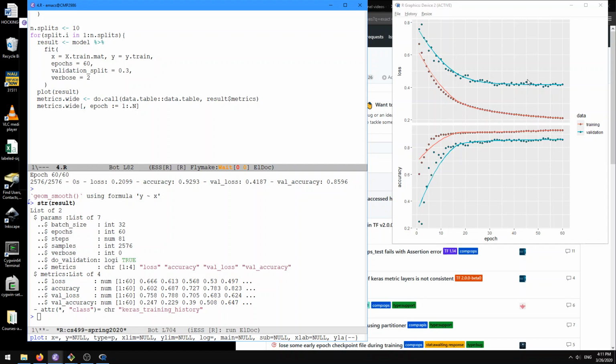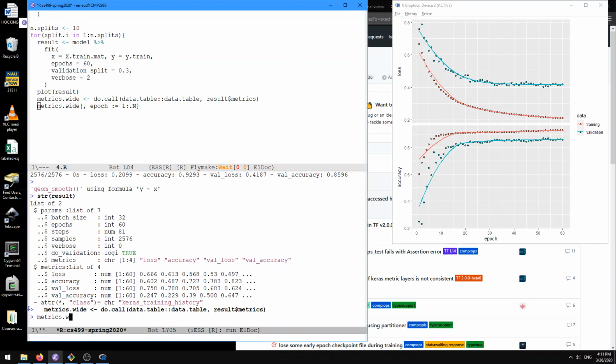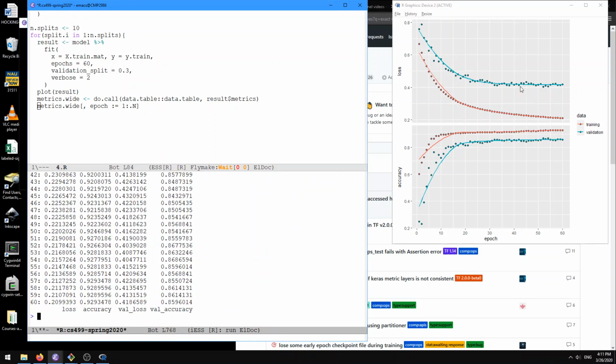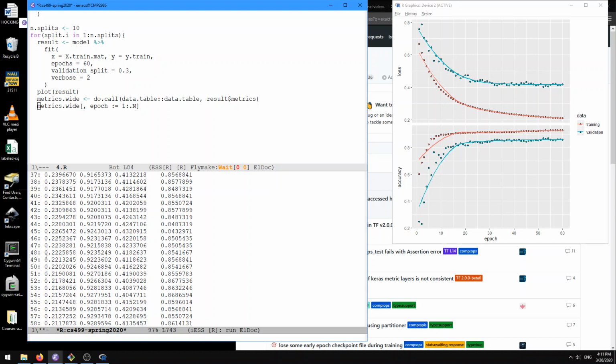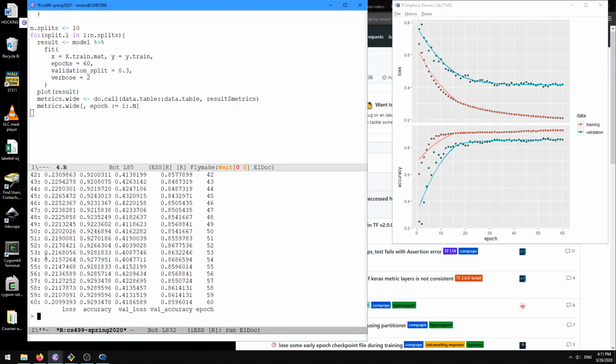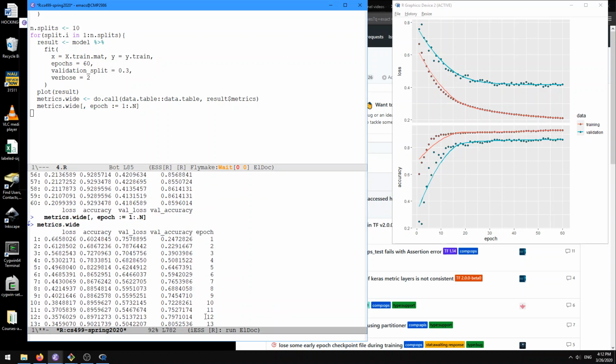So what we can do here is convert this list to a data table by using this do.call data.table result metrics call. Here we get a metrics wide data table where it's all of these numbers again, but arranged in this data table with epochs from 1 to 60 going down here. Here I'm going to add a column for epoch so we can see that more clearly. And then after that, we can think about storing this in a data table.